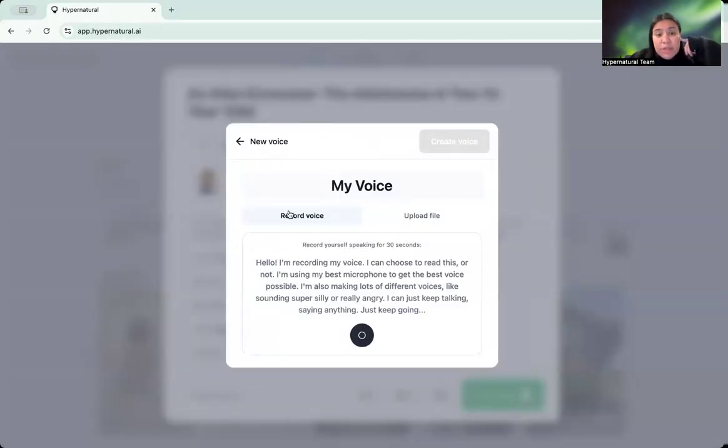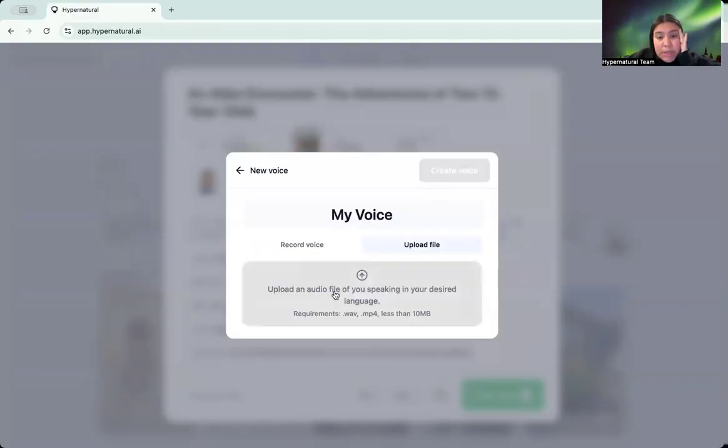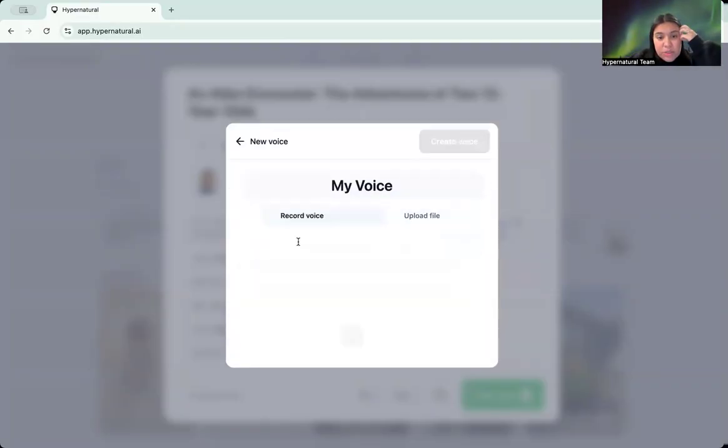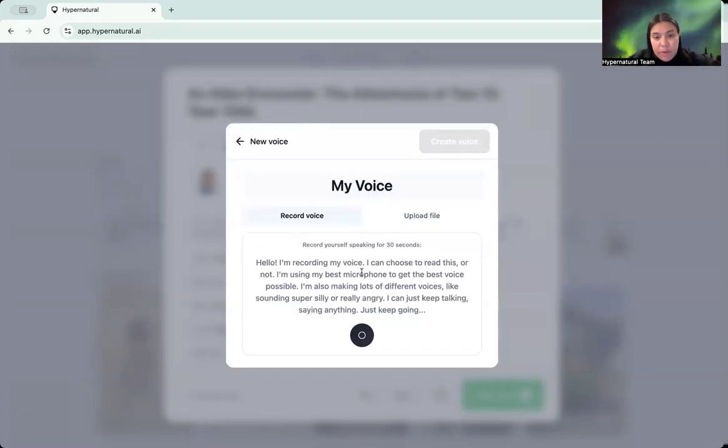To create a new voice, you can either record your voice, or someone's voice if they're around whose voice you want to record, or you can upload a file of a voice that you would like to use. So I'm going to record my voice. The longer you record, the better it is.